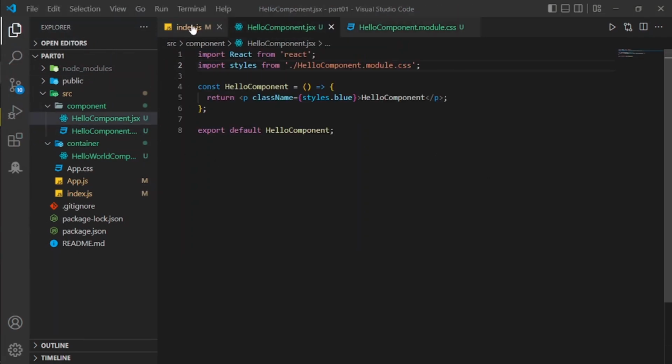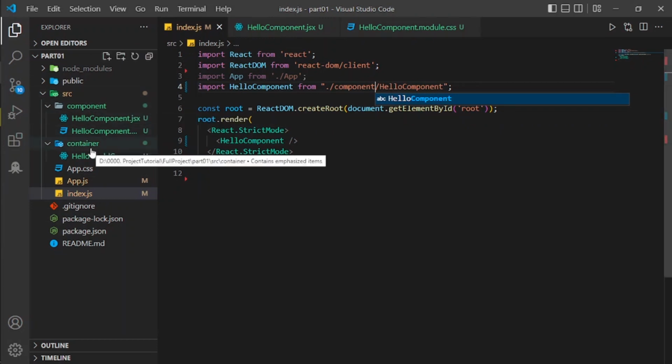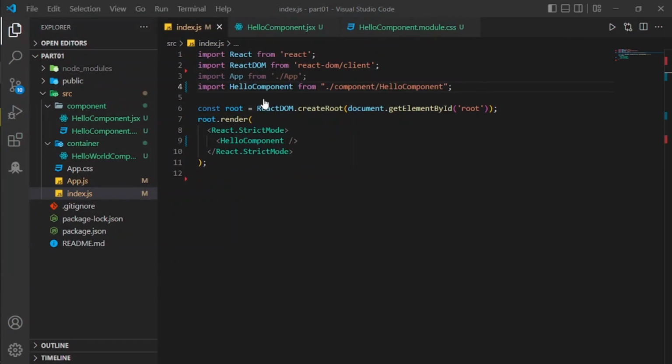And we also forgot to change this. We have to change this container to component, because our hello component is in the component folder, not in the container folder. Now let's see how it looks. And as you can see here, we have the blue color text.